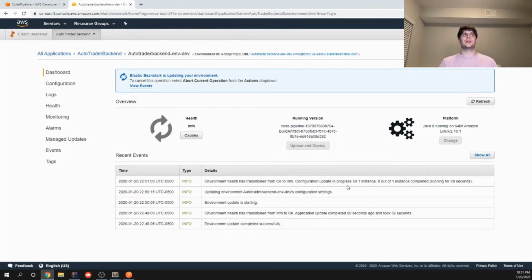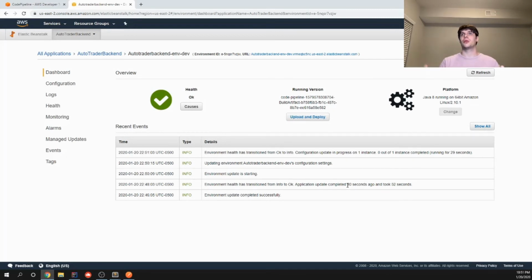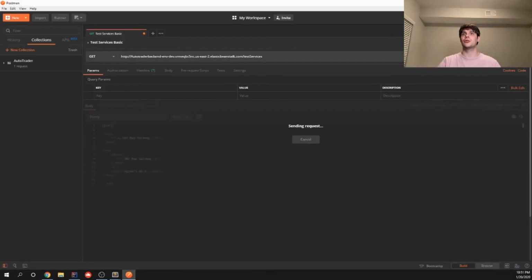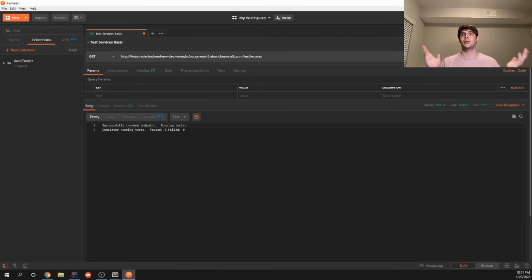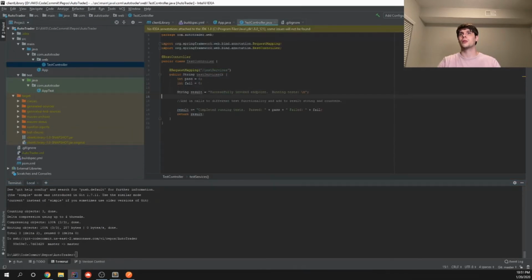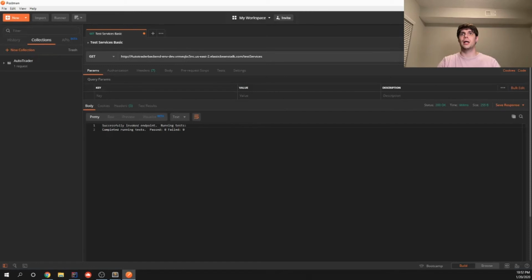Again, if you add 10 instances, it will show you as it updates each one. So health is now okay. It's able to update the instance. So if we go back to our Postman without making any changes, send the request again, we get our endpoint message. So successfully invoked endpoint, running tests, and this is all from our controller, recall from the previous video. So this is hitting our endpoint, running this code, returning back the string, and it's getting here.